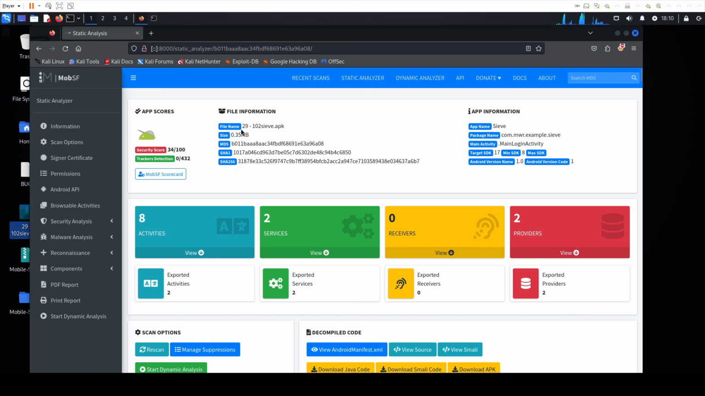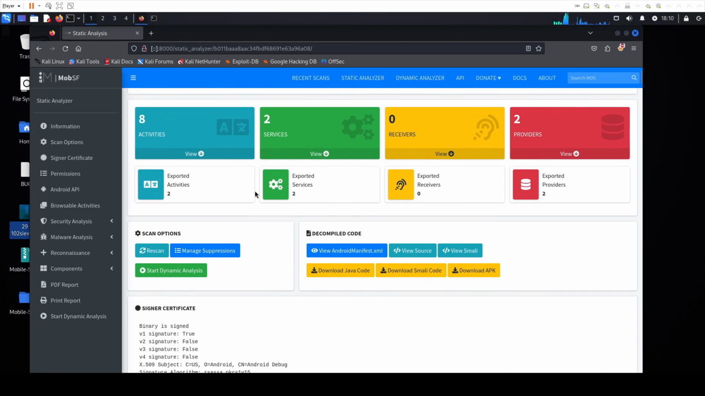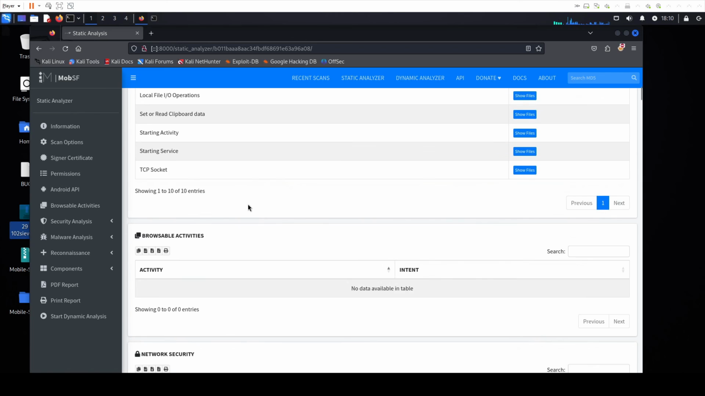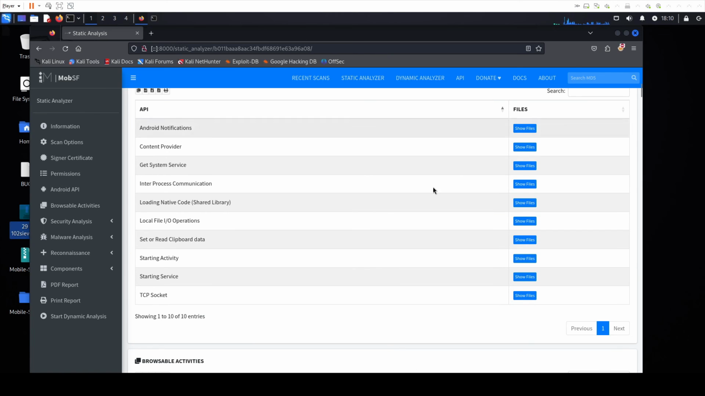This is our file name, our MD5, SHA-1. So you can see everything. MobSF is a very good tool for decompiling APK files.